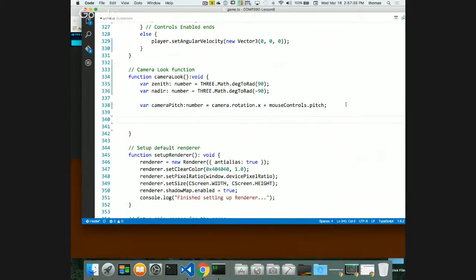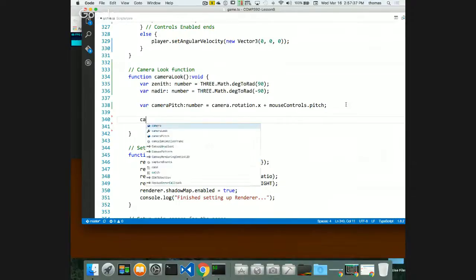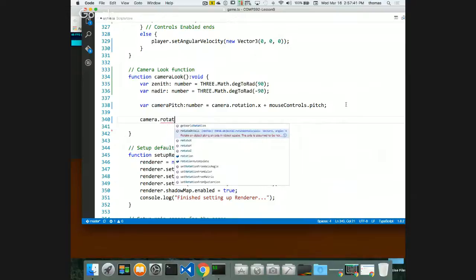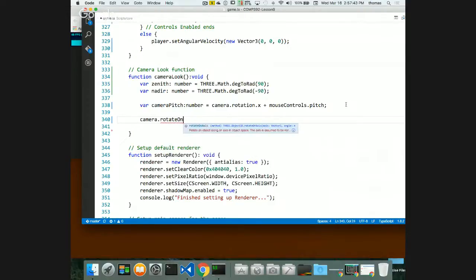Now what I want to do is say something like this: camera.rotation.x is equal to cameraPitch.